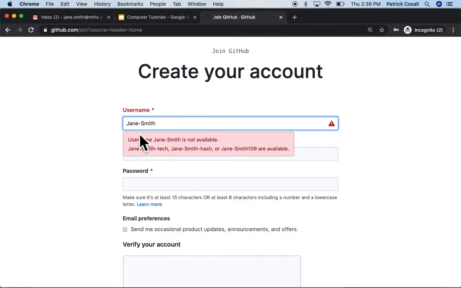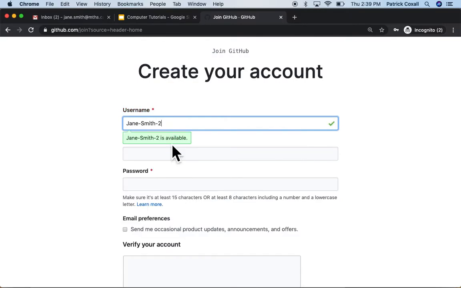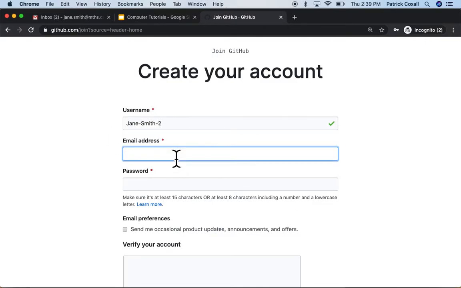Now you'll notice that with Jane Smith, I can't use that as a username, and the reason is because there probably already is a Jane Smith. So if you just do Jane Smith -2, you'll see that it becomes available. If for some reason your name doesn't work, then just put a -2 or some other number after it, or maybe use your middle name as well, and then that will work.